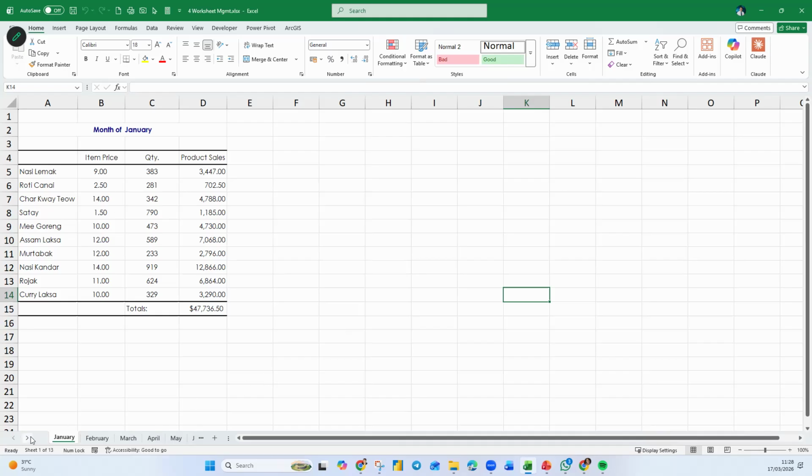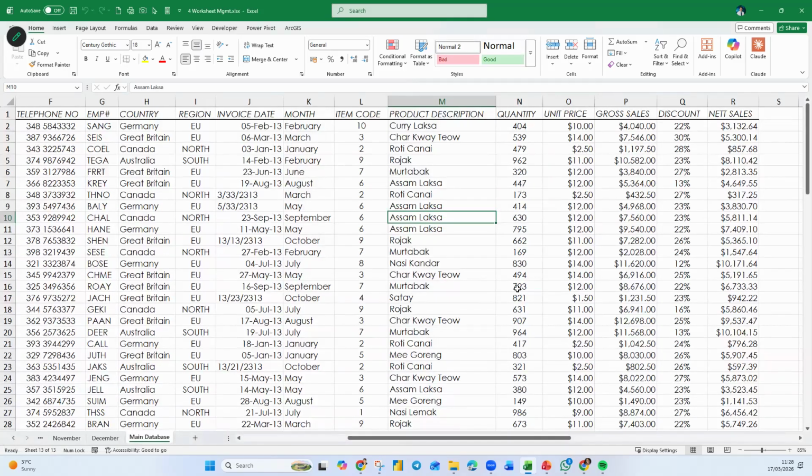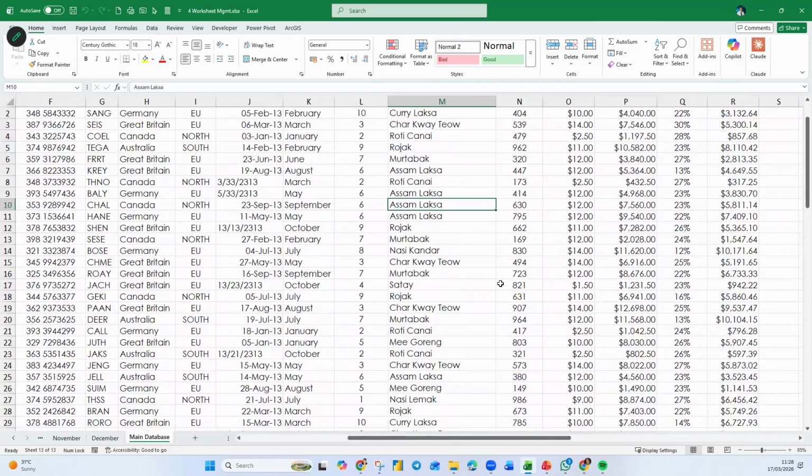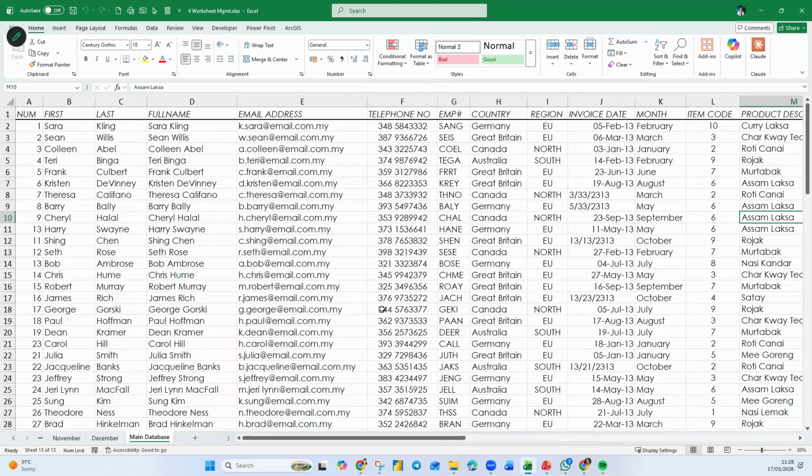Okay, now I want you to go to the database, the main database. So I'm going to give you a situation here. You have your database now. Okay, so this is where the original database is. You want to update your report for March, because this month is March. You want to update something from this database over to March.